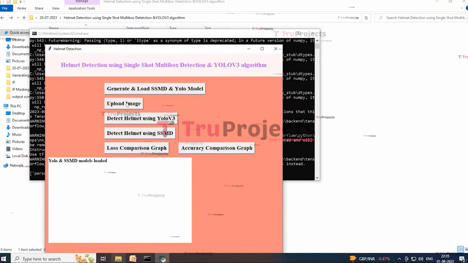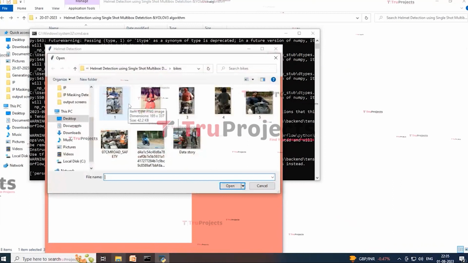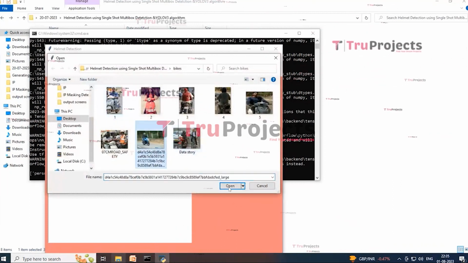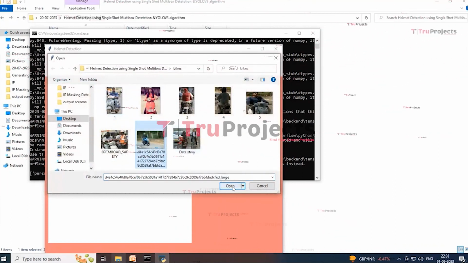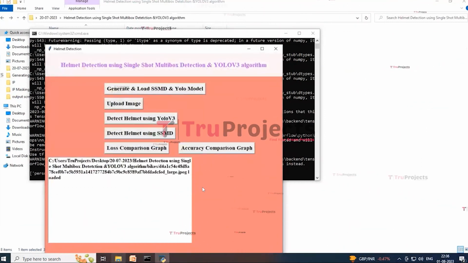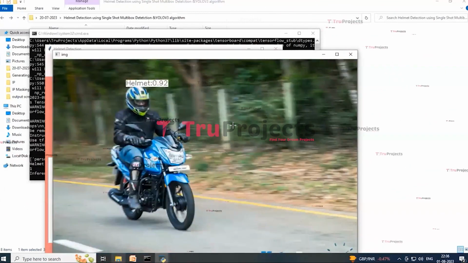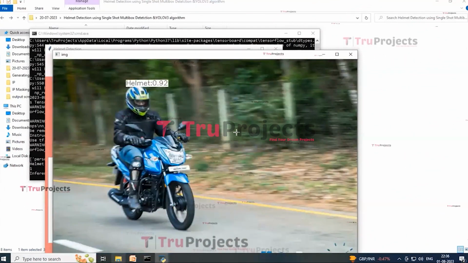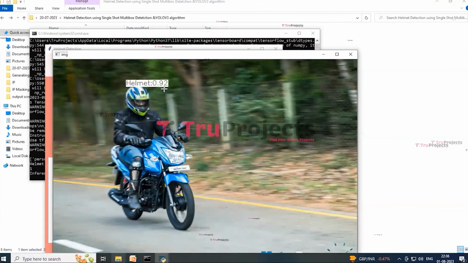And now click on the upload image button to upload an image. So now here I am selecting this image. And now click on the open button to load the image for getting the output. So here on this screen the image is loaded, and now click on the detect helmet using YOLOV3 button for getting the result. So here on this screen YOLOV3 identifies the helmet with a detection rate of 0.92%.